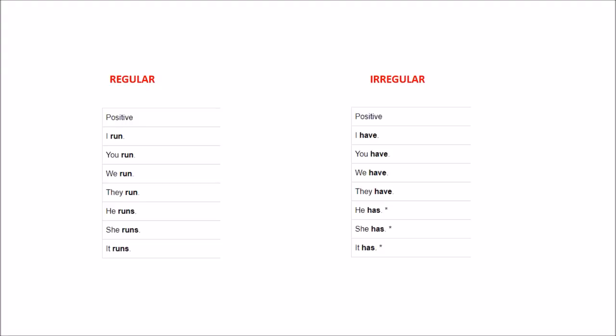In this part, it doesn't matter if it's regular or irregular. We will focus on that in another class, but here I just want to say that, as you can see: I run, you run, we run, they run, he runs, she runs, it runs. In the conjugation you just add the s in he, she, and it. The same happens with the irregulars. Here: I have, you have, we have, they have, he has, she has, it has.